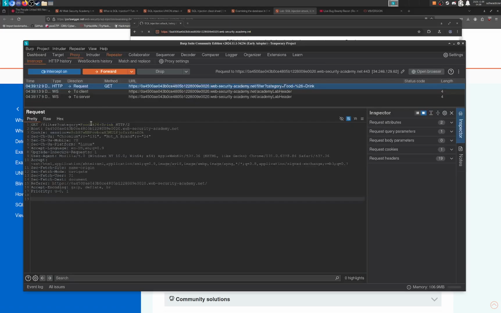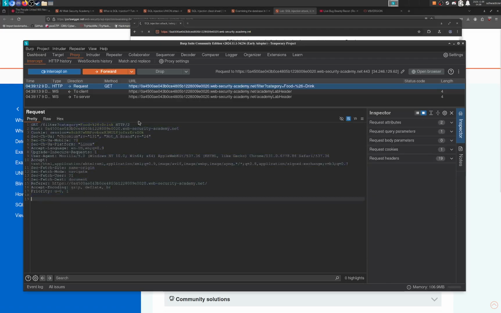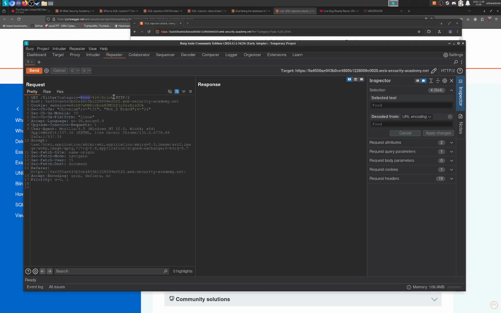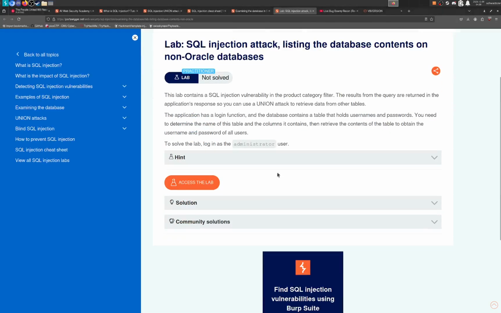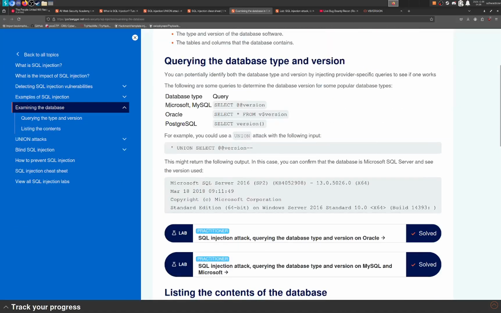It's already looking like it's going to search from two different columns within the category table, it looks like to me. But we'll just turn off intercept and go to our repeater here. We first want to check to see which database it is. We have multiple ones we can choose from. If we scroll up here, it says identify. It can either be Microsoft, Oracle, or Postgres. We want to figure out which one of these it is.